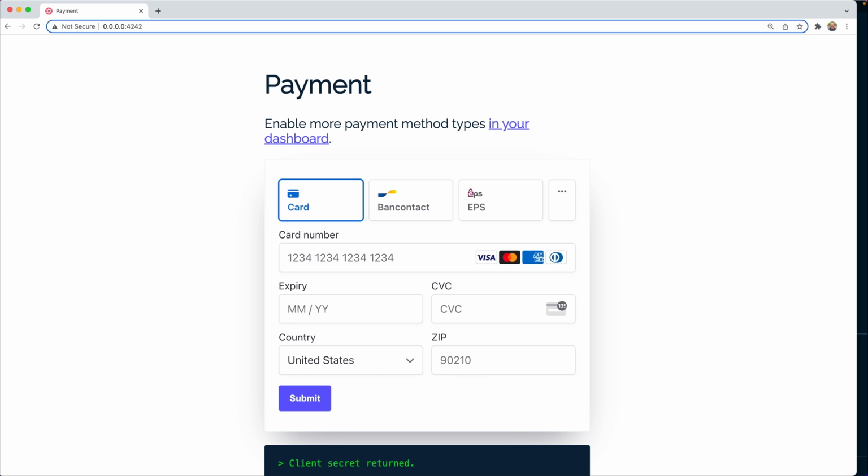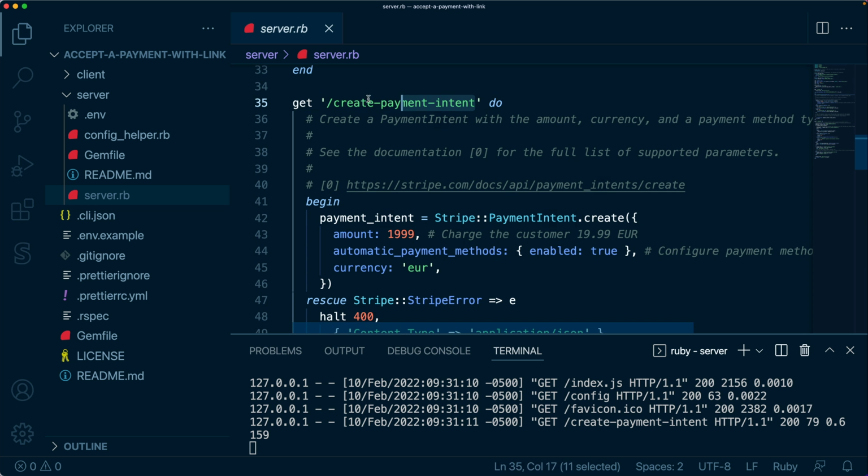By default, this sample uses euros for the currency on the payment intent. However, Link with Stripe currently only supports USD. So we're gonna see a little bit of a different list of payment method types when we come back in a moment. Let's take a look at how this integration works.